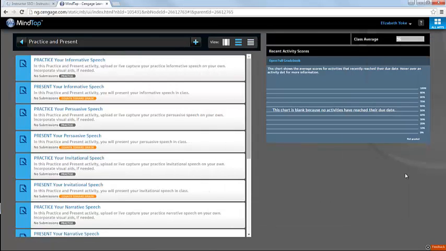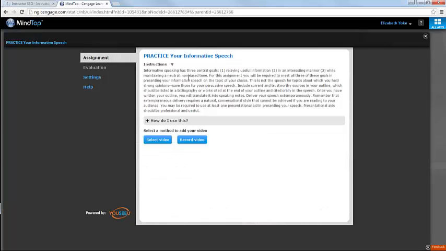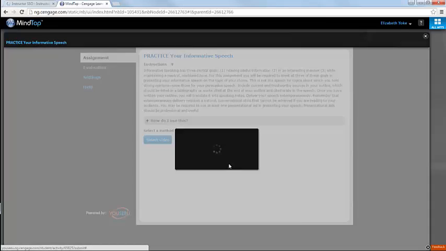The process for uploading a speech is very simple for both instructors and students. All a student needs to do is simply click on the item and the assignment will open. Students will see the instructions and then can upload their video by clicking the Select Video button, or can record a video using a webcam by clicking on Record Video.